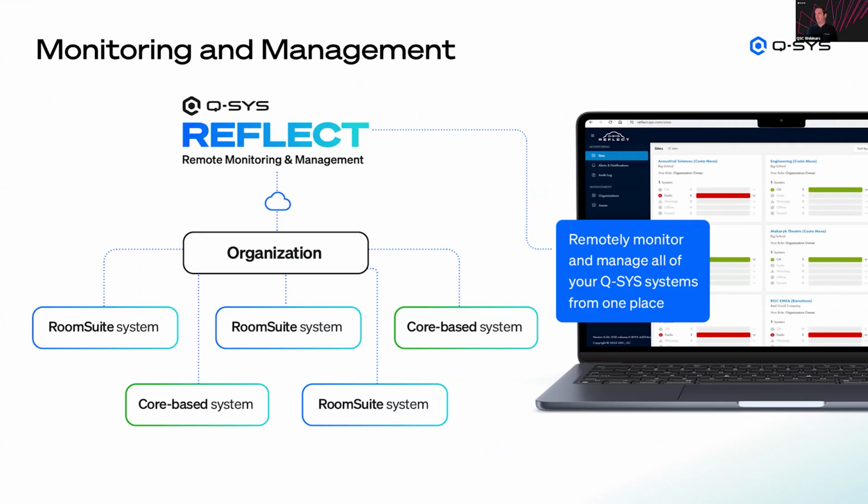Now, we get into the monitoring aspect. If you've used Q-SYS Reflect before, you'll know that it's our monitoring software. We have it divided up into your organizations, domains, systems. And RoomSuite can also be part of that. So you can monitor a RoomSuite based system in the same way you can monitor a core based system.